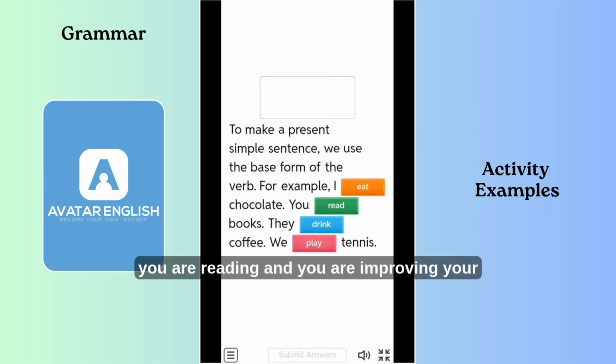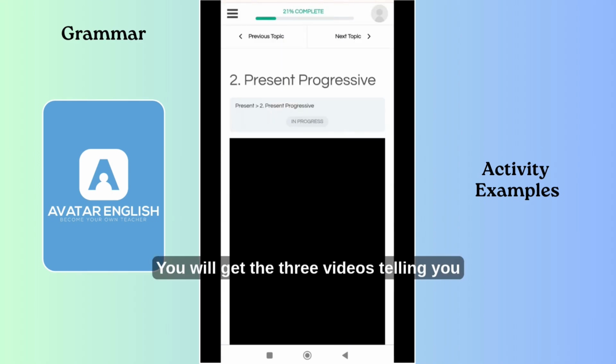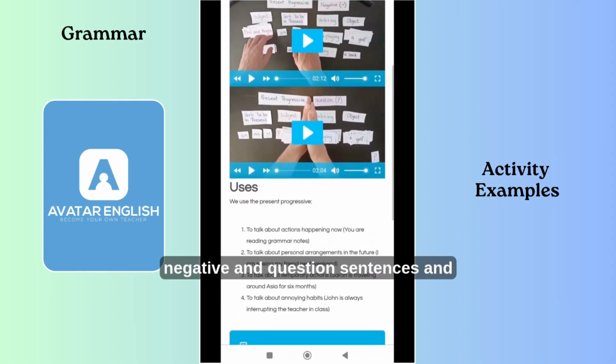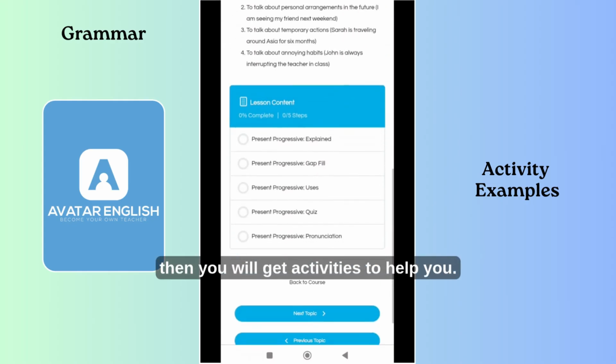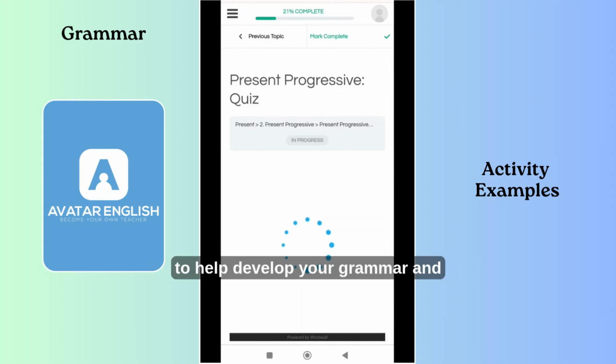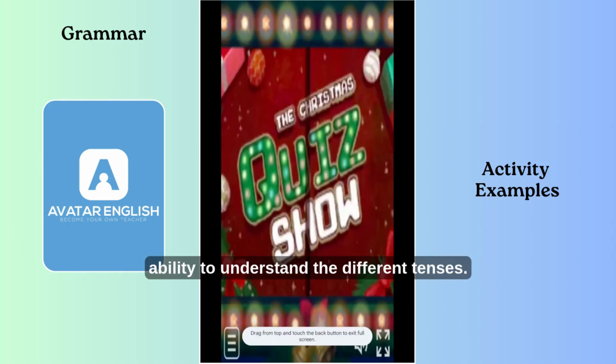All of this time you are reading and you are improving your grammar. Each tense has the same layout and format. You will get the 3 videos telling you positive, negative and question sentences, and then you will get activities to help you. There are lots of different fun activities to help develop your grammar and your pronunciation and your ability to understand the different tenses.